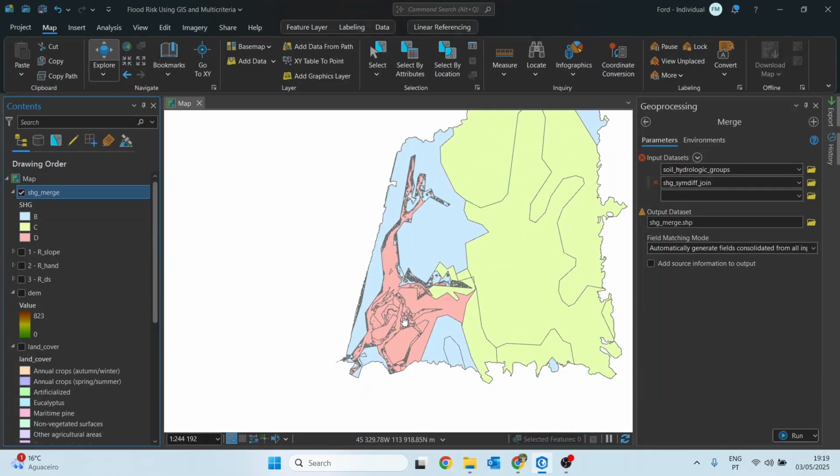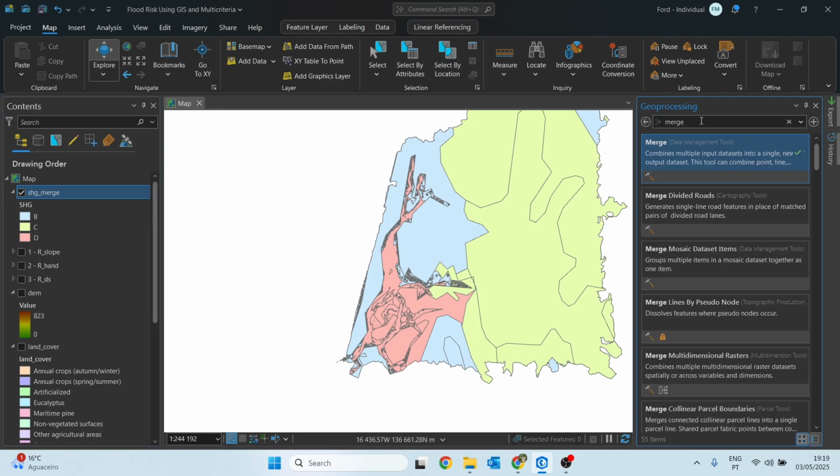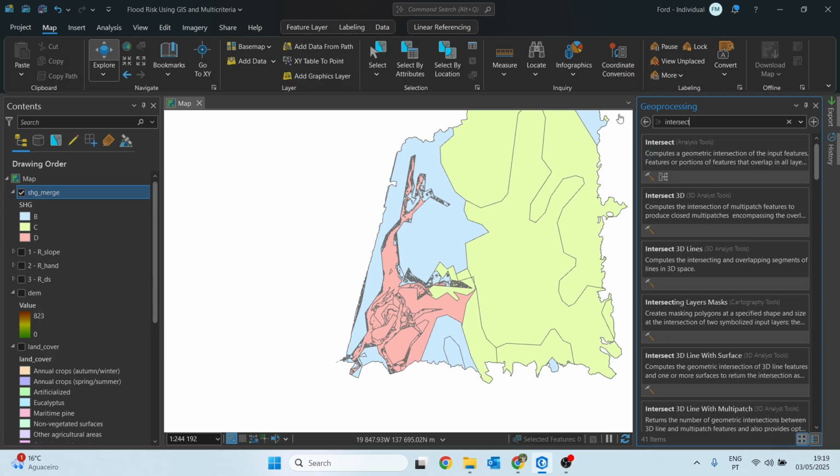To do that, we need to combine the land use and the soil type. We'll begin by searching for the intersect tool, which allows us to overlay these two layers and generate a new one that contains the combined attributes of both. This will be essential for assigning the correct CN values based on their intersection. So in the geoprocessing tool, just search for intersect.